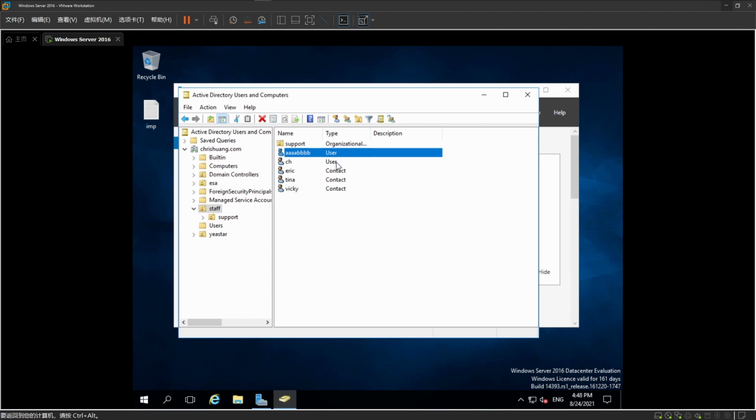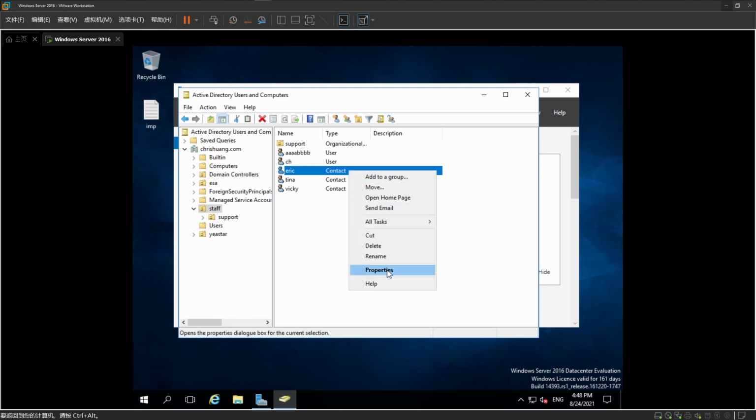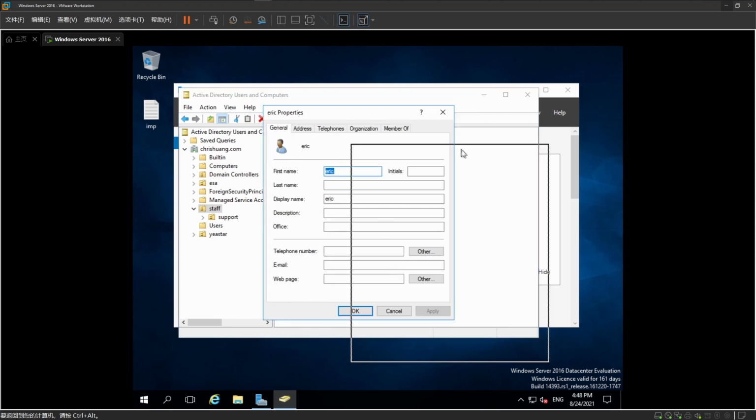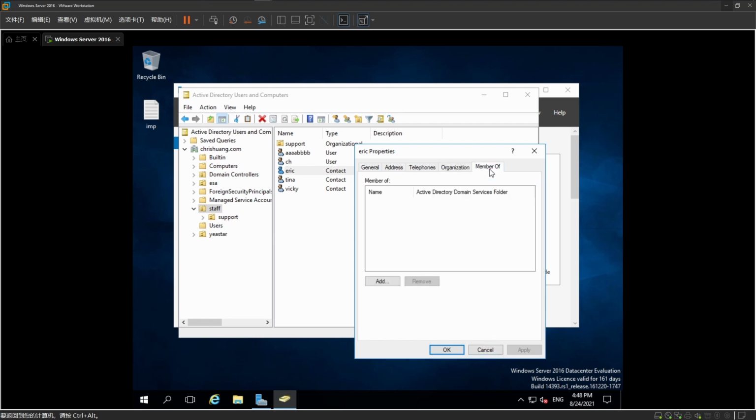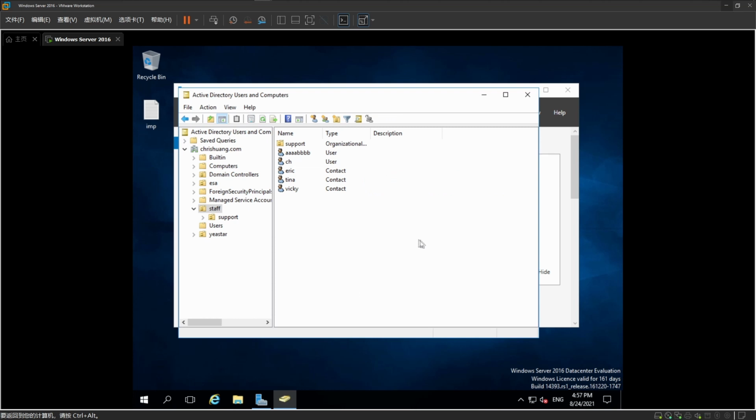When we define as a contact, this means we are not creating the credential for it. So this may be some external parties, vendors or suppliers. These users are not using the computer and not using anything for authentications to connect to the Active Directory. So we are just creating them as a contact. Whereas the other one, like you can see, the users.